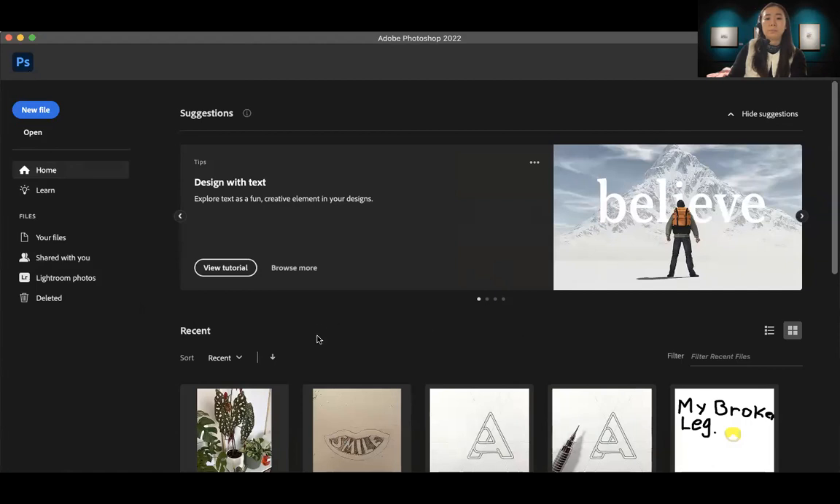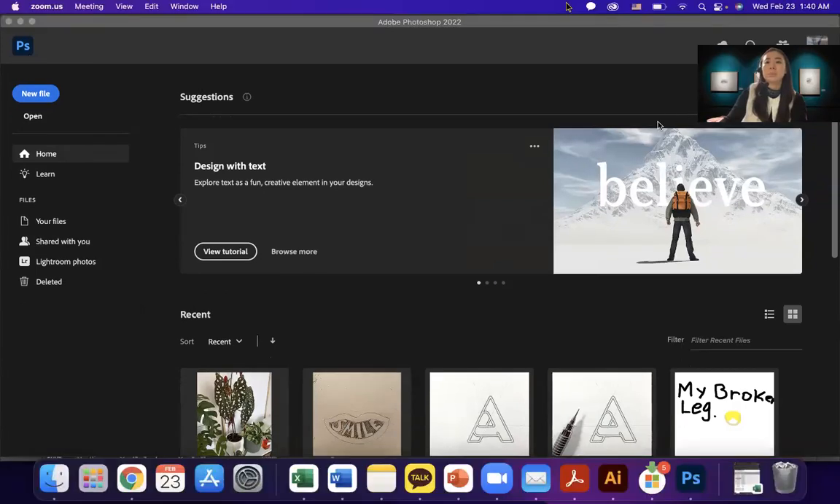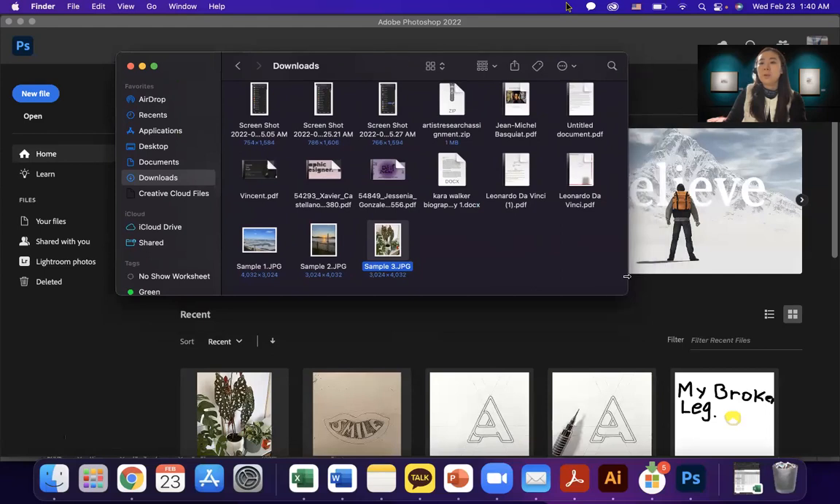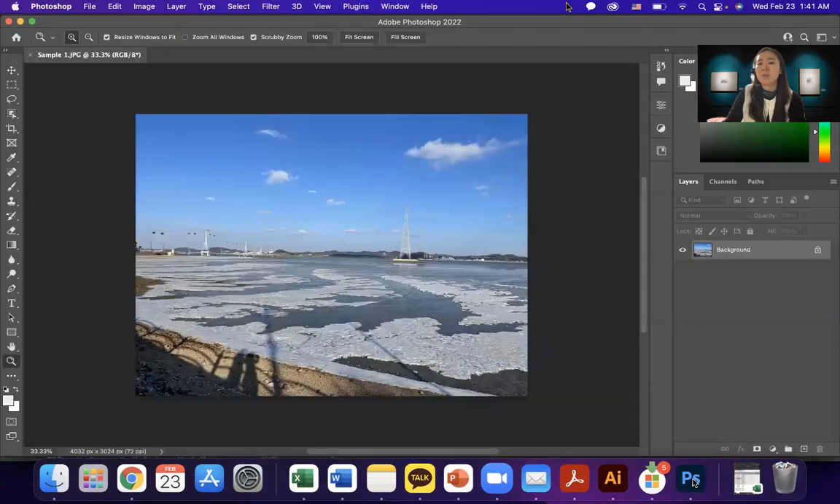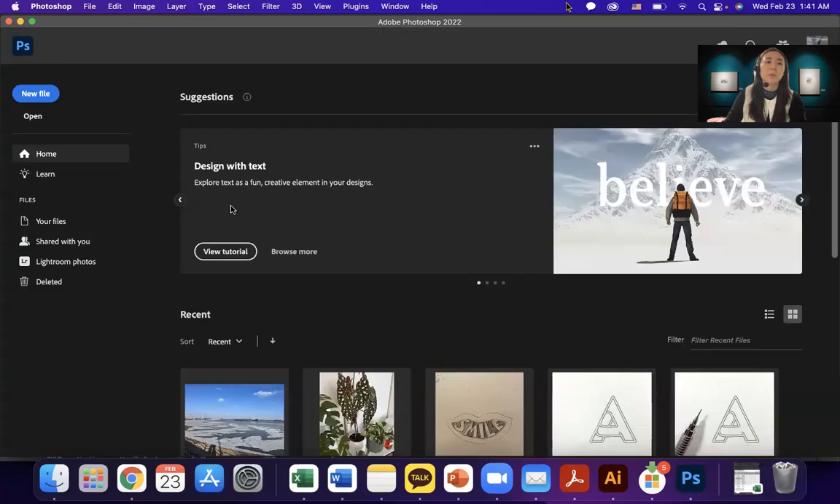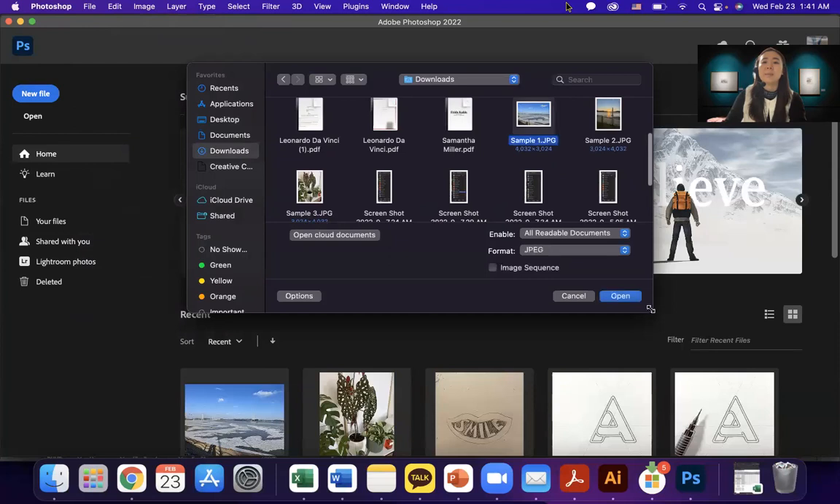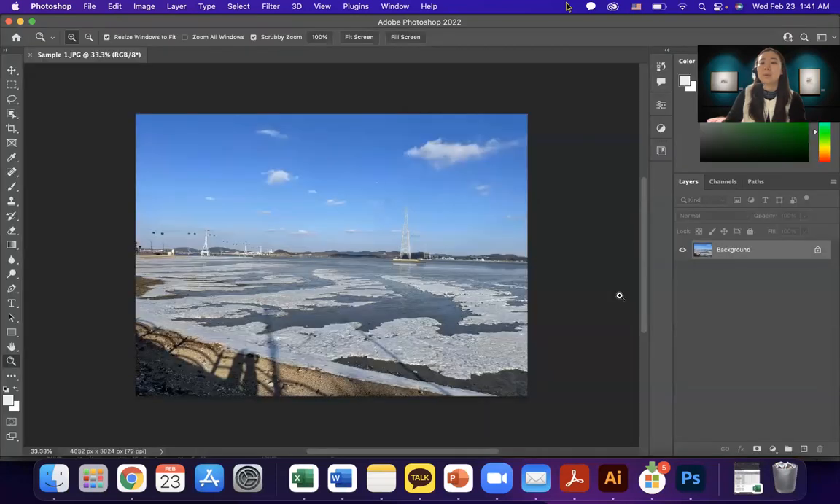Please open your folder on your computer, and then choose one of the pictures, the first sample picture. You can drag this picture to the Photoshop application on your desktop to open it, or you can go to File and then Open, find the picture you just downloaded, and then hit Open like that.